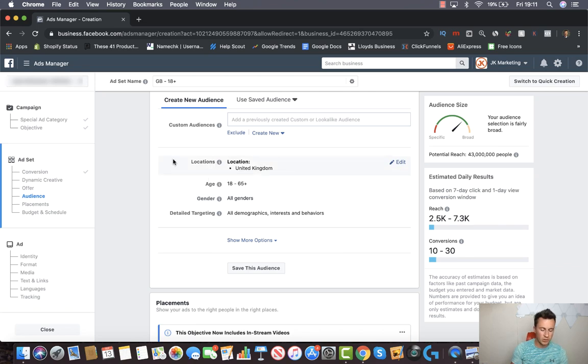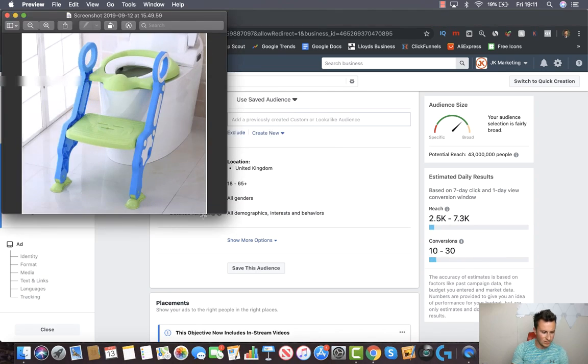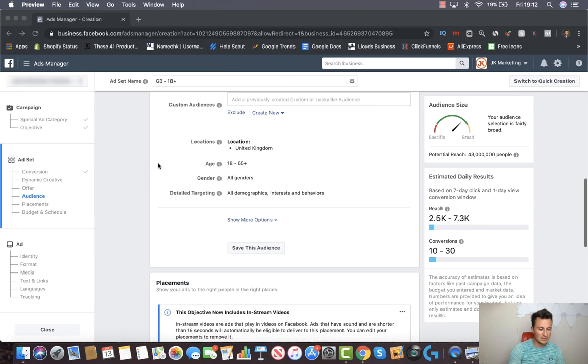So the first product I want to go through is, what do you call it, like a toilet ladder for new parents who are toilet training their children, and this is where the demographics are essentially going to come into play, because it's going to be primarily a demographic targeted product, if that makes sense. So location, I'm going to stick to UK. Living in the UK, I like to start with the UK, and if a product proves worthy, then I start to expand into different countries.